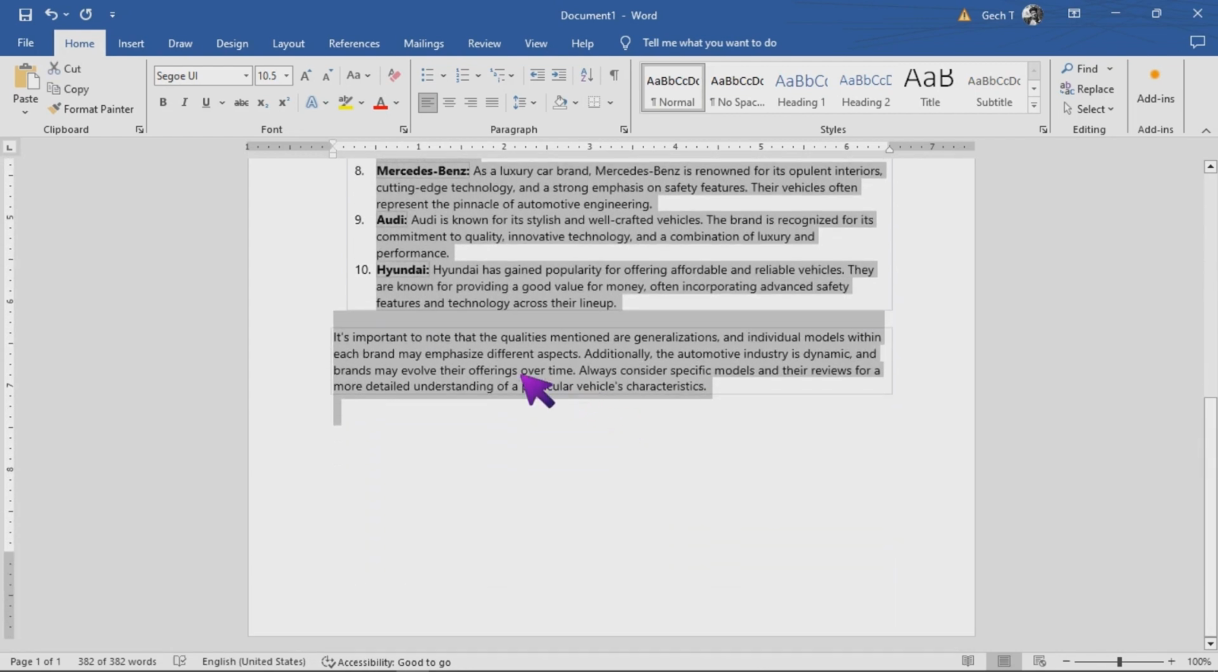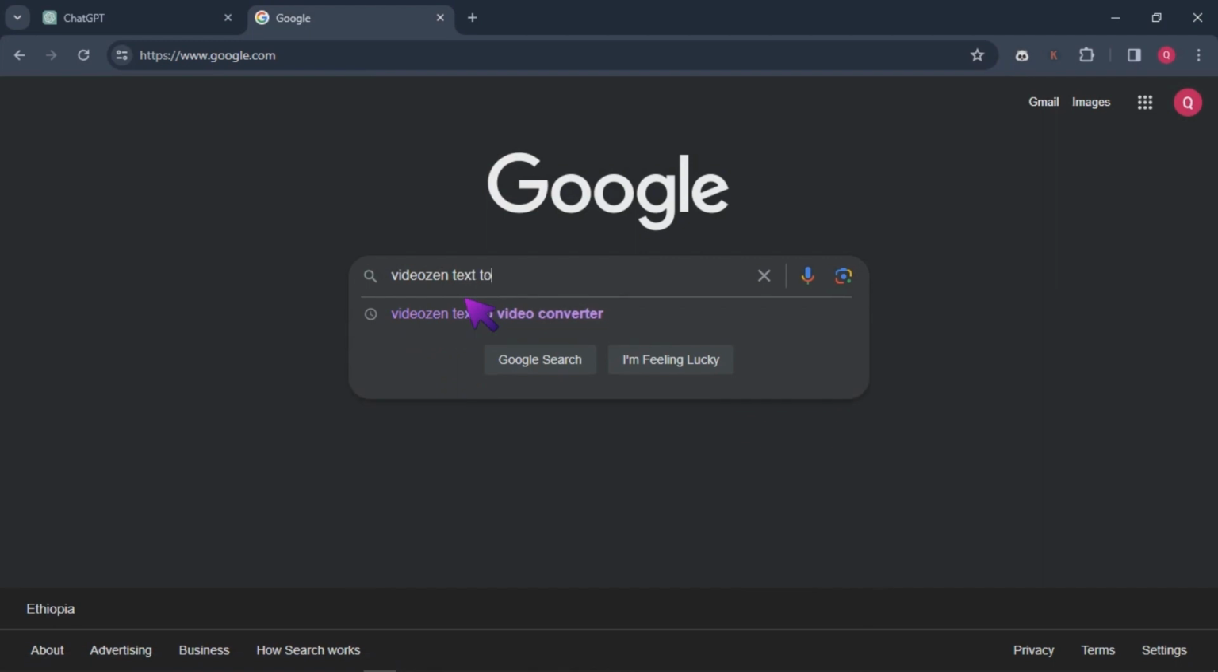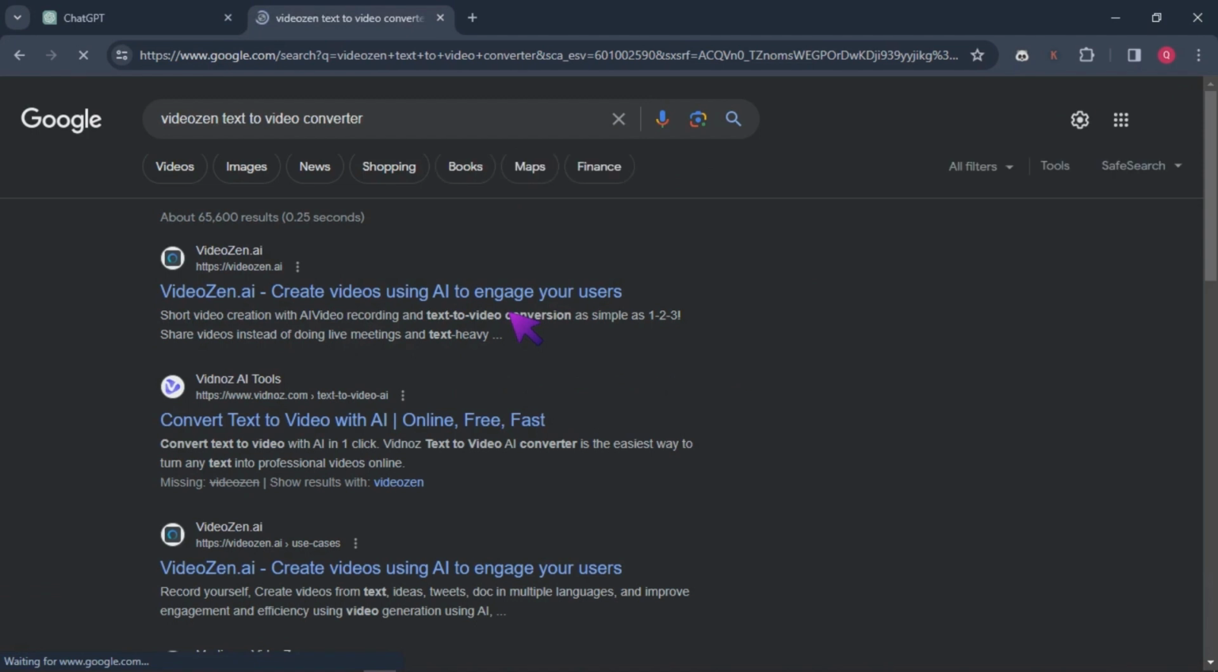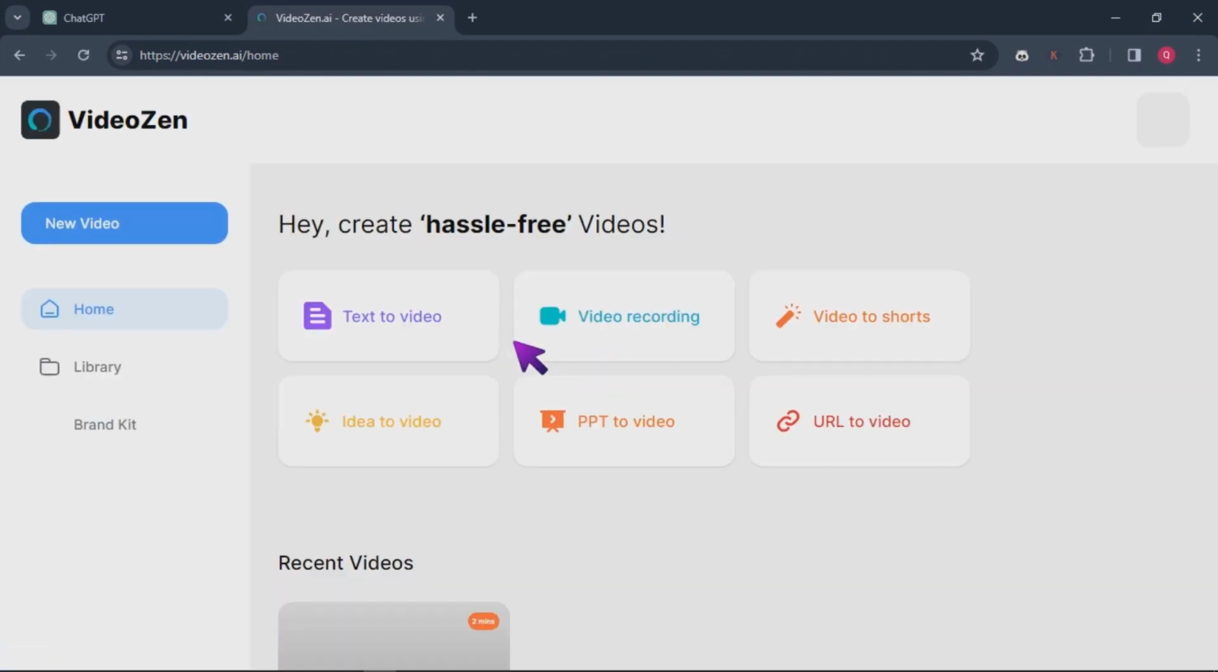Step 3. Search for Videozen, text-to-video AI tool. Now that we have our refined prompt, let's explore an AI tool called Videozen to bring our text to life. Open your web browser and search for Videozen Text to Video AI tool. Once you find it, navigate to the text-to-video option available on the platform.